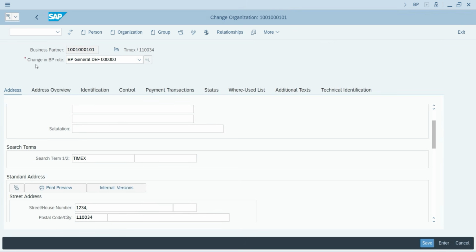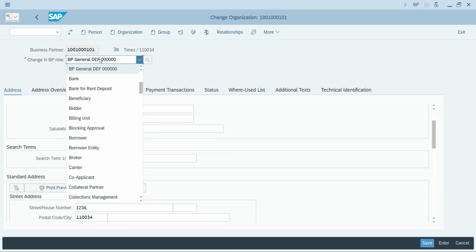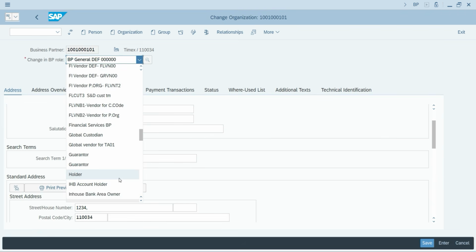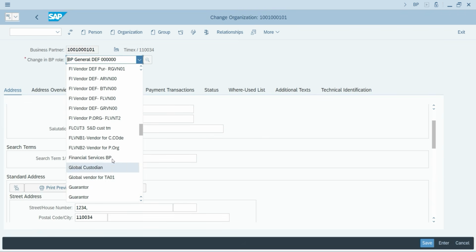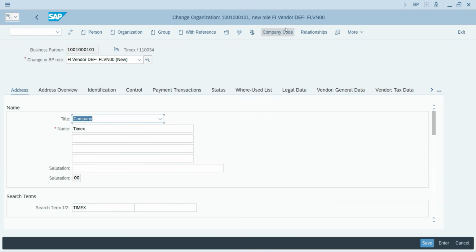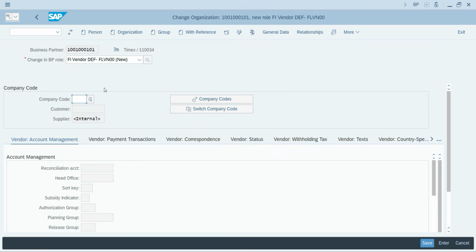Now you can check the BP role, switch from display to change. Now mentioning FLVN00. So I'm searching for FLVN00. Let me search. You can see FI vendor, FLVN00. Now you can see the company code option has come. Click on this. After clicking on this, you need to mention your company code. What is your company code? Our company code is YJP2. You can see all options are hidden or frozen. When you mention the company code and press enter, all options are unfrozen.